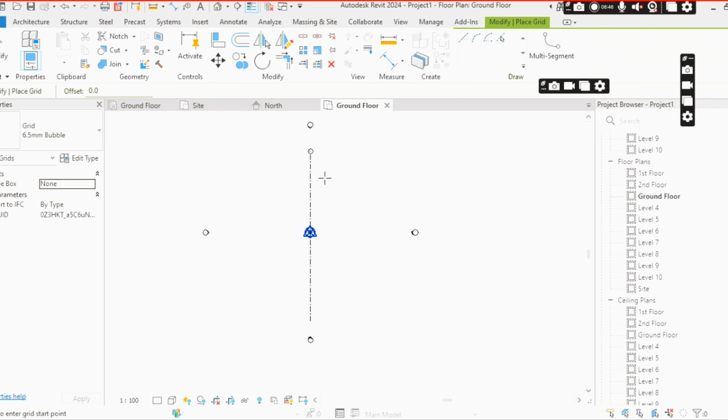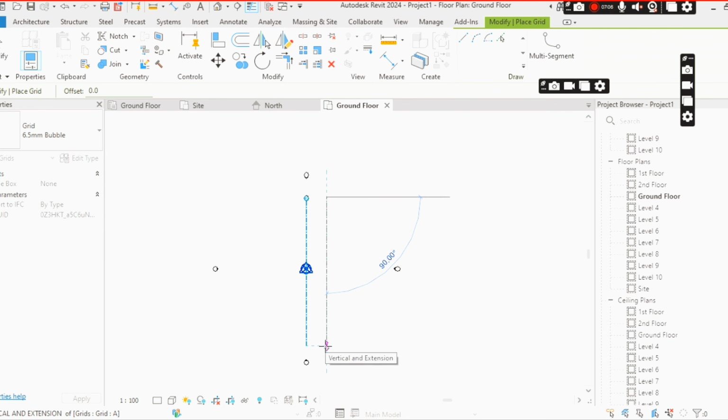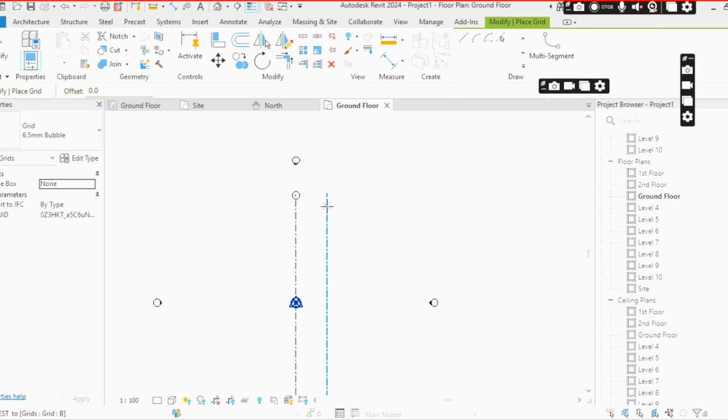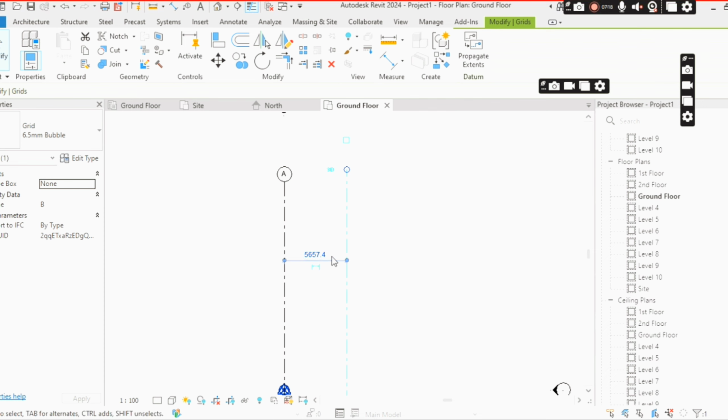Got it? So now you can see this is a vertical grid, one grid you have placed. Now you have to place a number of grids on the right side. So go again here with the line tool. Now draw one more grid. Wherever you require, just first click, second click like that, and draw it. You don't know the distance from this grid to this grid, you just drew it. But if you click this grid, you can see a distance value appears.